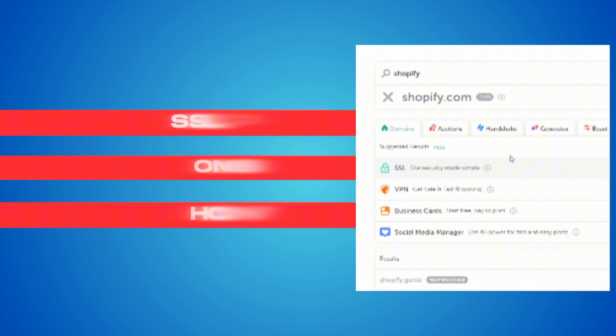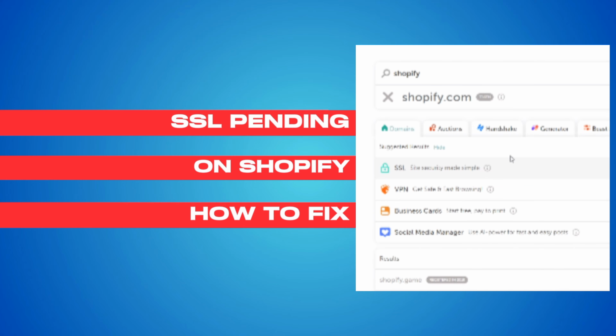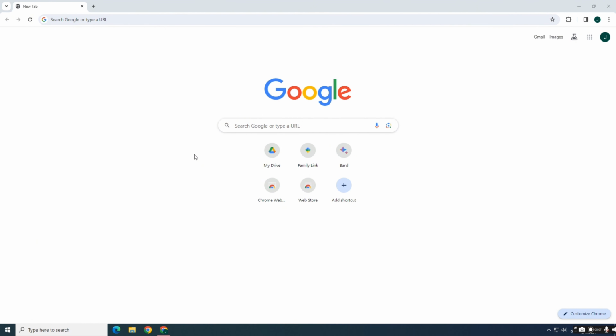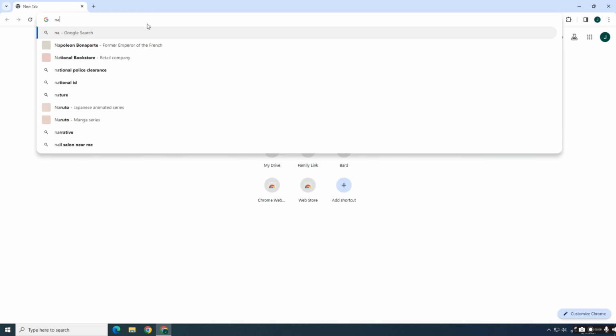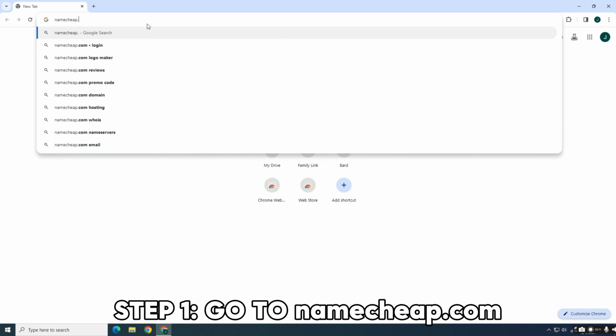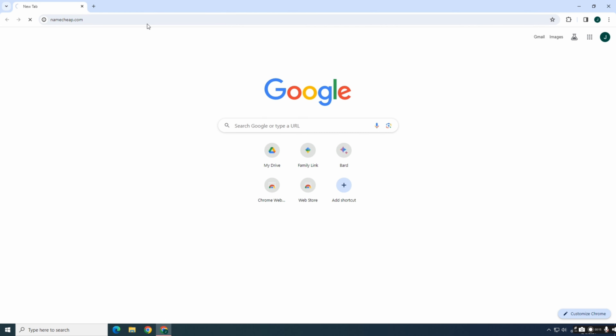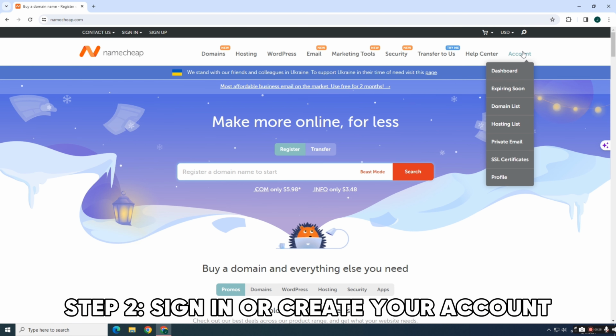For today's tutorial, I'm going to show you how to fix SSL pending on Shopify. To start, the first thing you need to do is to go to this site, sign in or create your account.